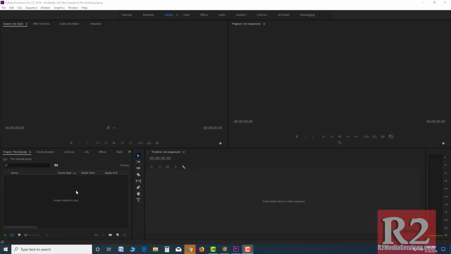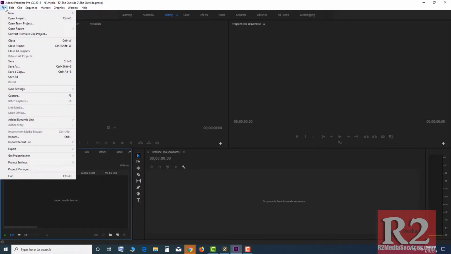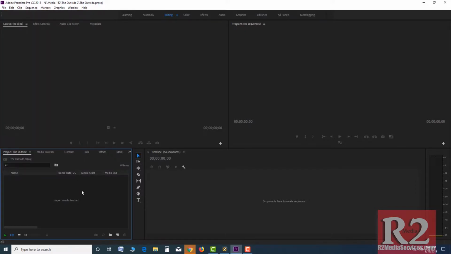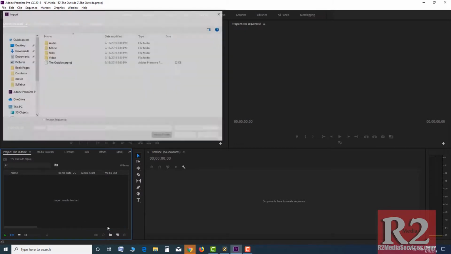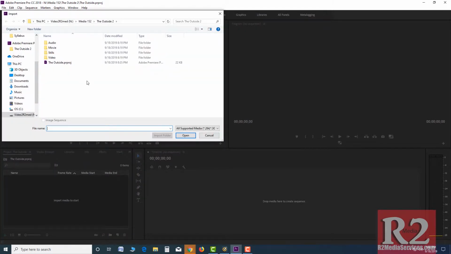So with that being said, let's go ahead and import our assets. There are several ways to import. You can select the project bin and go to File and then go down to Import, or you can go to the project bin and just right click and click on Import. That's what I'll do. It's usually most convenient for me.